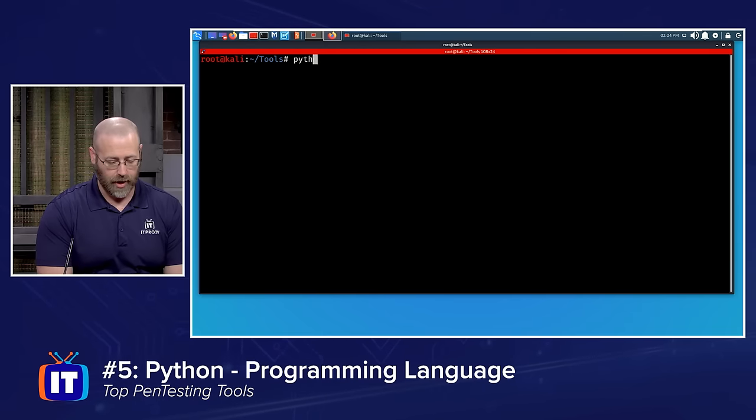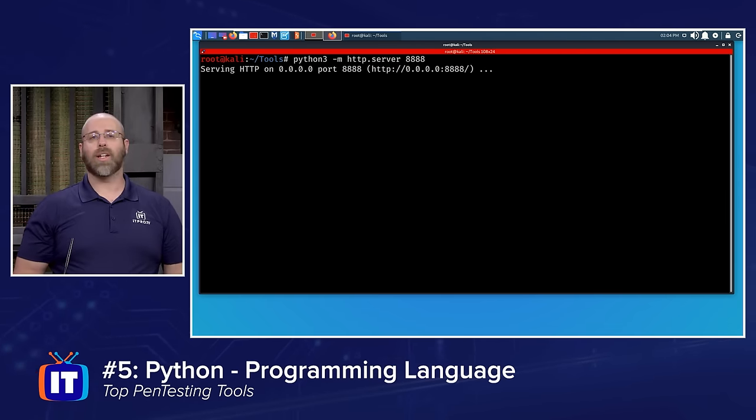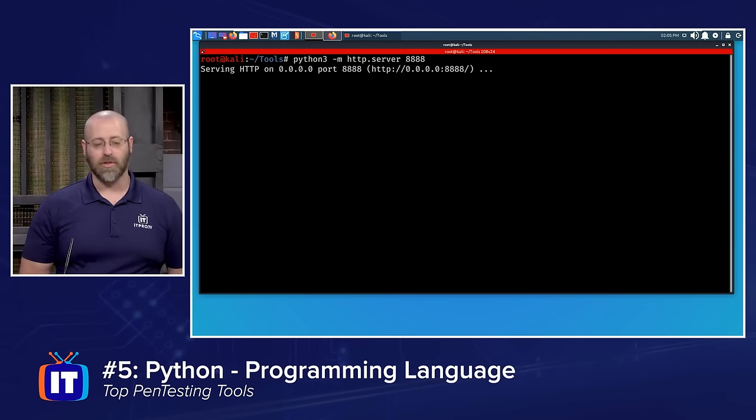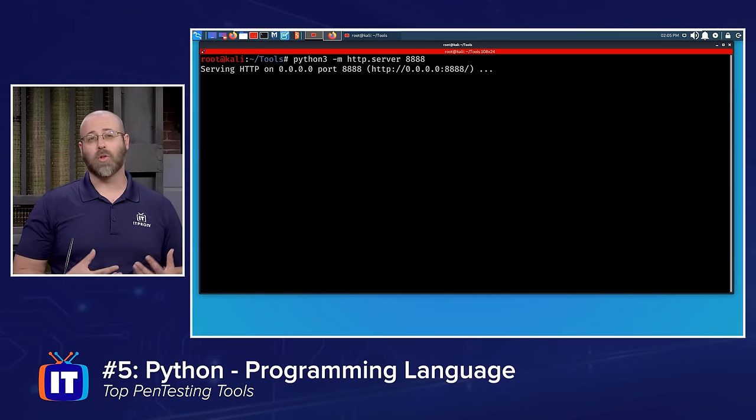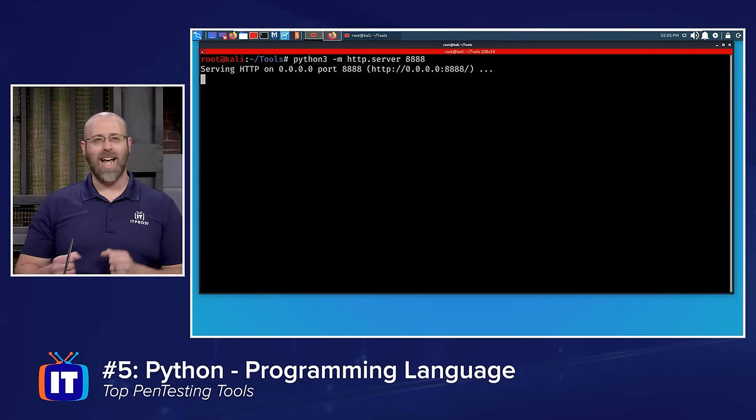If I want to, I can do python3 -m http.server and then give it a port number. And now I can serve up static web pages using Python. It's a great way to transfer files. I can do things like FTP. I can do web requests with it. Tons of great functionality built into the Python standard library. And you never know what you're going to be able to do because it has so much functionality. So I love having the ability to work with Python as that movable and elastic tool that can allow me to do just about anything I need.